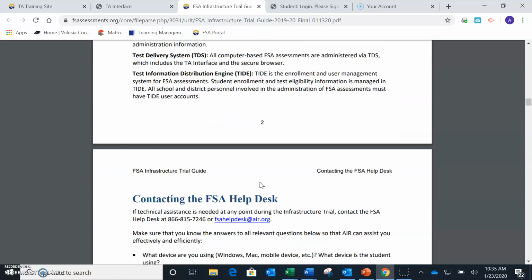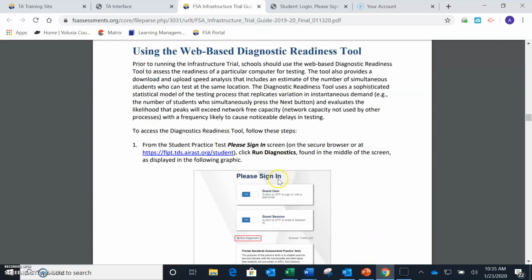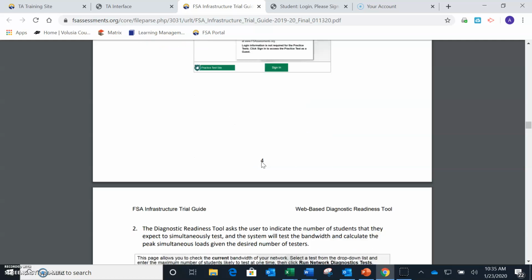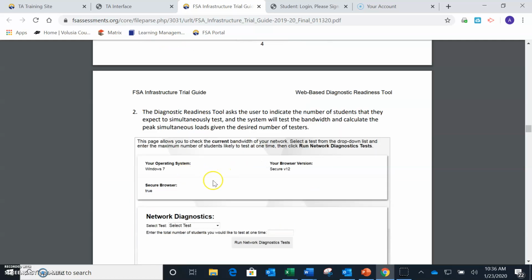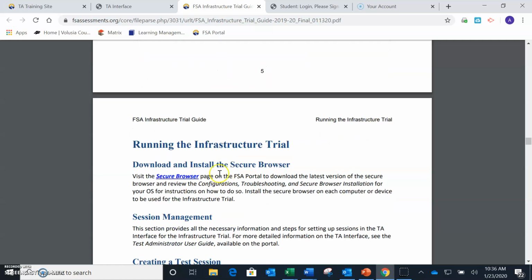The beginning part talks about a diagnostics test, and let's not worry about running the diagnostic readiness tool, because I know that our computers should already have this browser, and if they don't, we're going to fix it. We should all be running Windows 7 or higher, so I think we should be good. Let's not worry about the diagnostics test.